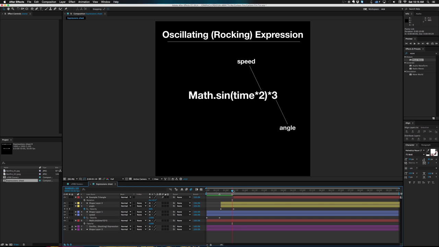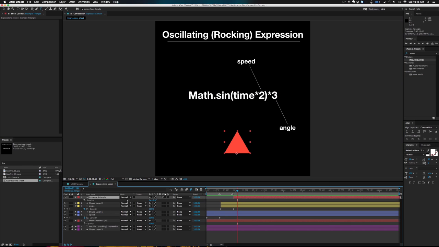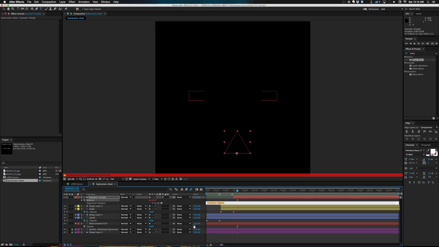So I'll give you an example of that. I'll scrub through time a little bit more. I have an example triangle down here, and I've moved the anchor point to the bottom. It doesn't have the expression on it yet. But if I take all of this expression and copy it, I'm going to go back to my triangle. I'm going to hold Alt or Option on the keyboard, and I'll click the stopwatch to enter an expression, and I'll just paste the expression in here. Again, that's Math with a capital M dot sin, all lowercase, parentheses, time times 2 times 3.